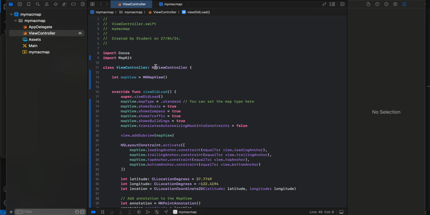It is very simple. All you have to do is create a project, an AppKit project, a macOS project using storyboard. We are not really using storyboard. Then import MapKit, and here I have made an MKMapView which will help us to display our map.